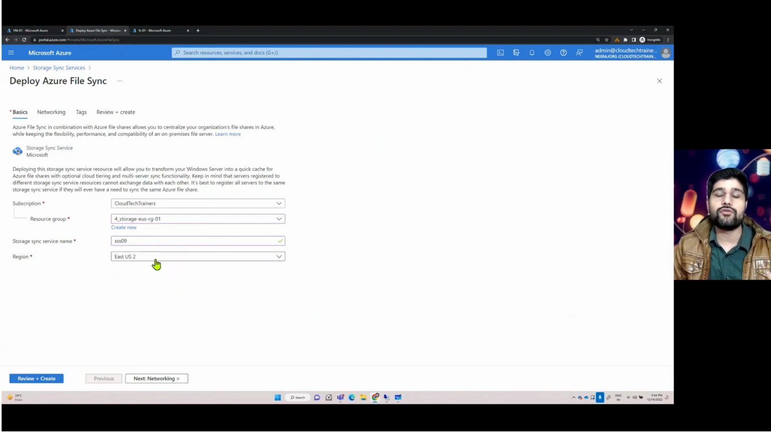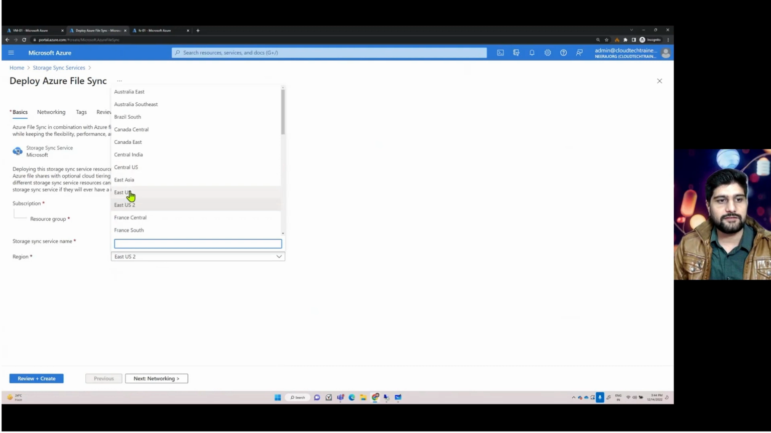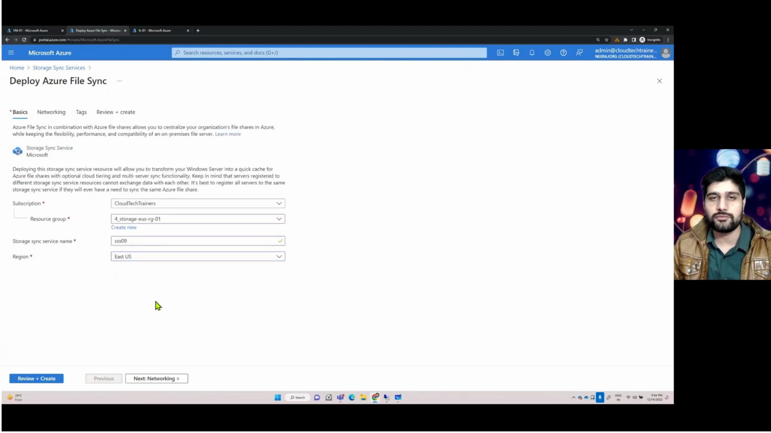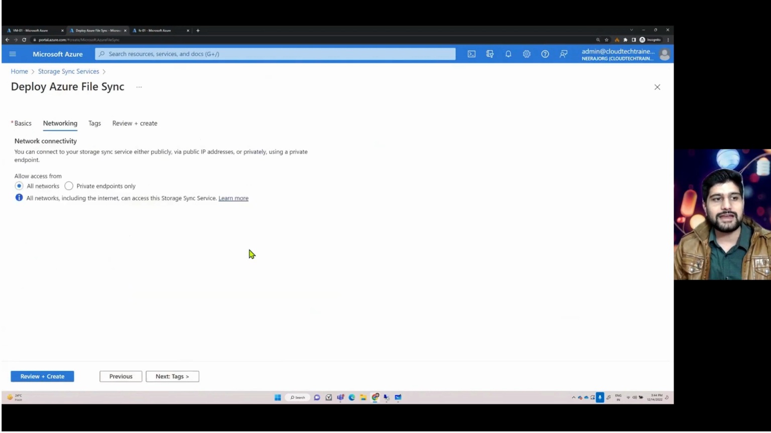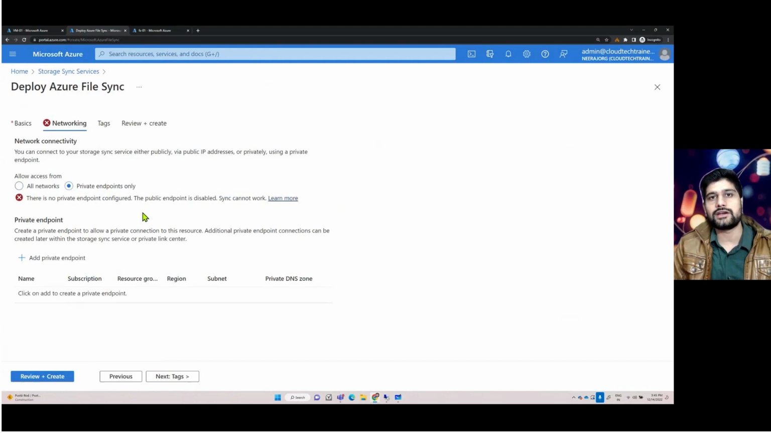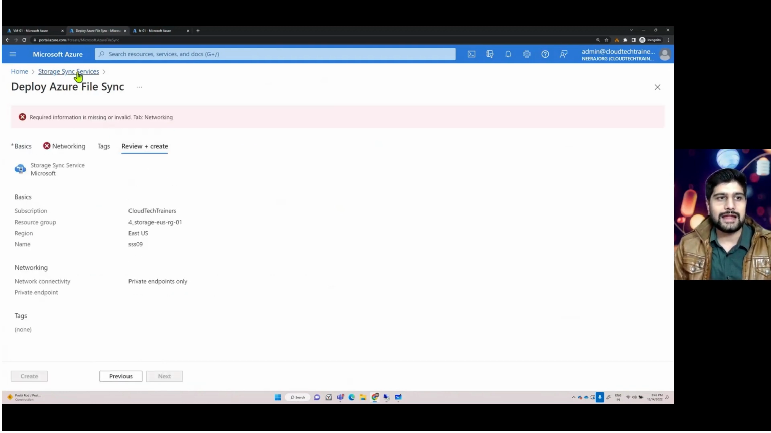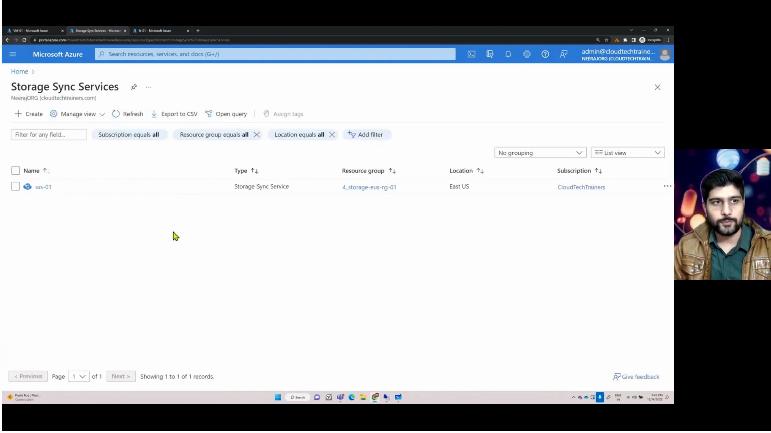You select where your workloads are located. So if most of my workloads are located in, let's say, East US, I'll go for that. Then you define networking settings. Do you want to allow access to this file sync service over the internet or on all networks, or you define a private endpoint and you want to only connect over certain private endpoints. Then you click on review and create, and this file sync service is created for you.